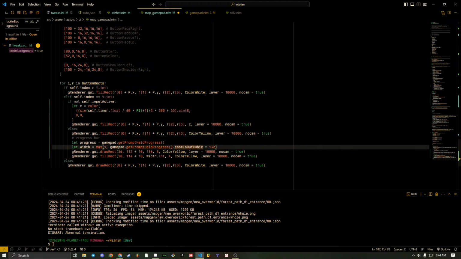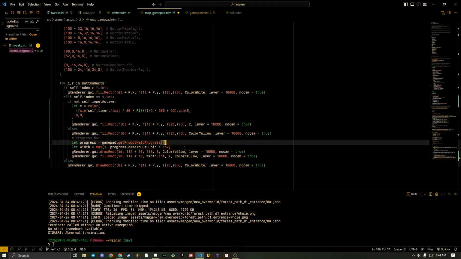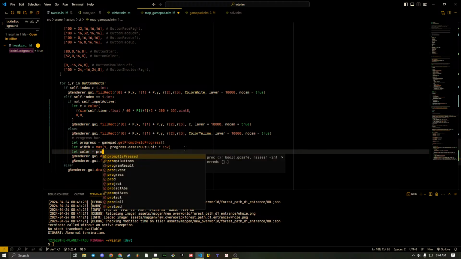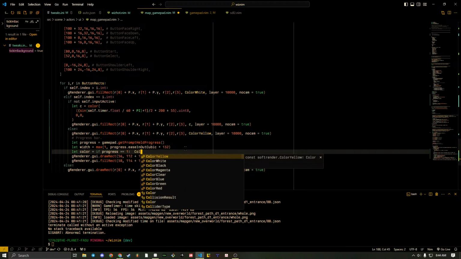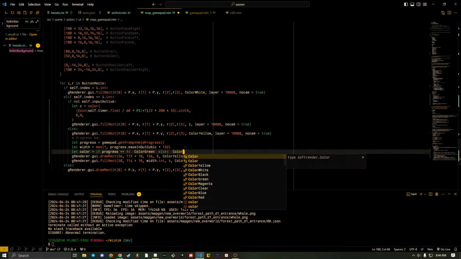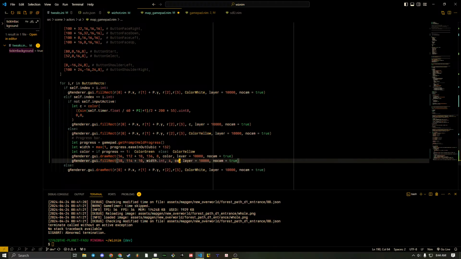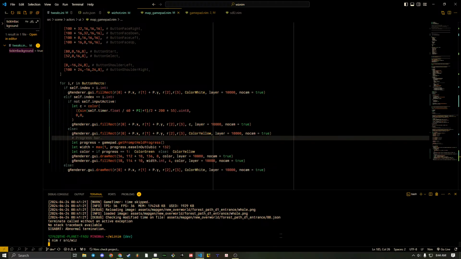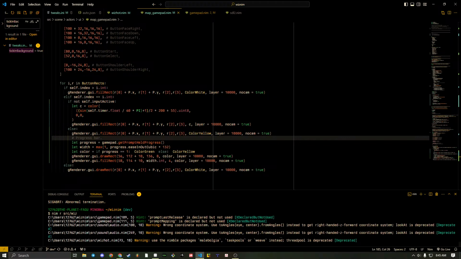So we'll get the progress, and then we'll say let color equals progress is 1. If progress is 1, it'll be color green. Otherwise, it'll be yellow. And then that'll be color, and that'll be color. And that should look nice, I think. At least for now.